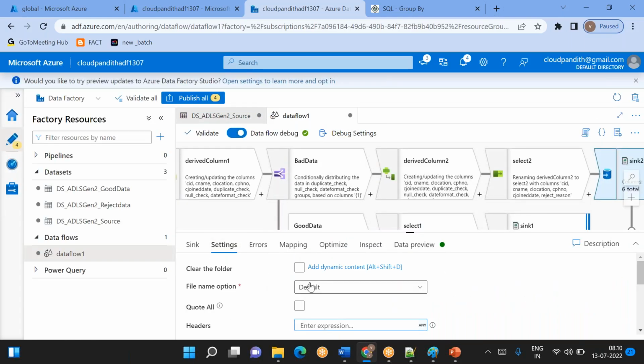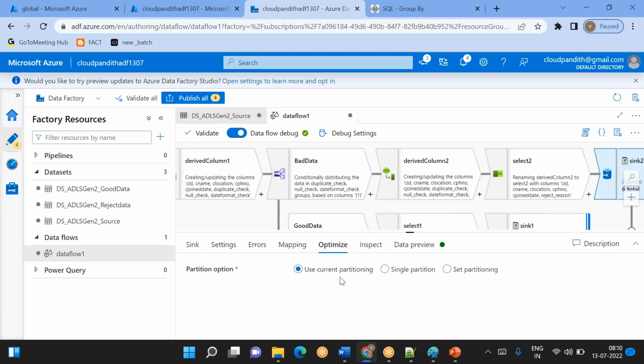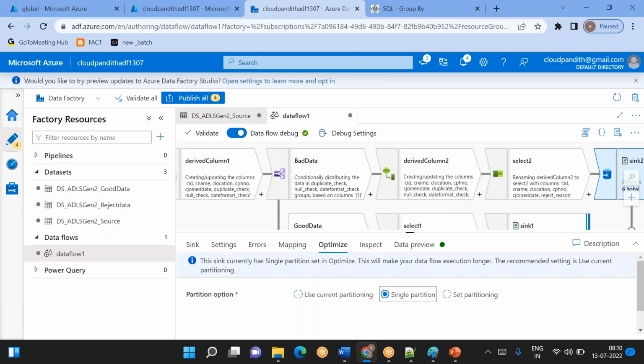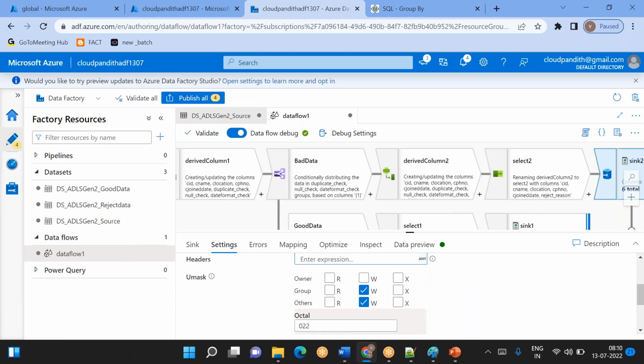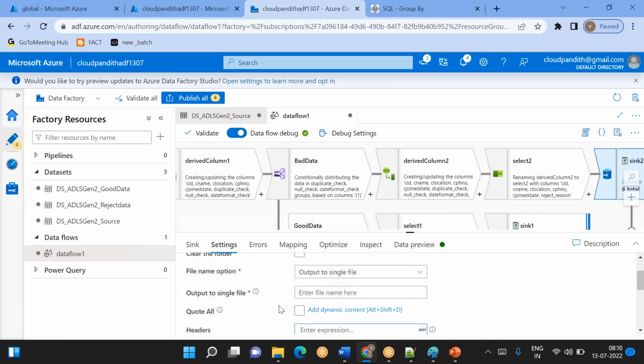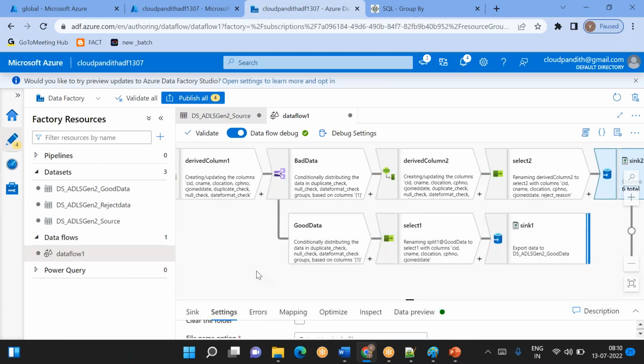Now come to settings. I want to write it. See, currently the optimize setting says use current partition. When you're writing entire data into a single file, you need to set a single partition. Come to settings. Here you need to say output to a single file. And for output to a single file, you can say reject data dot CSV. That's all.